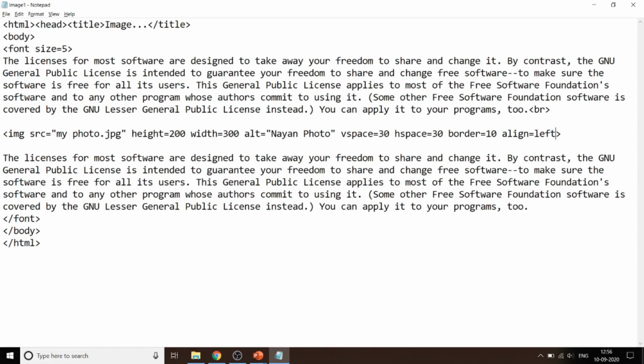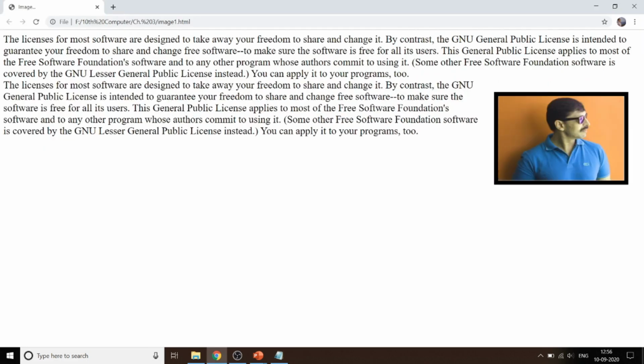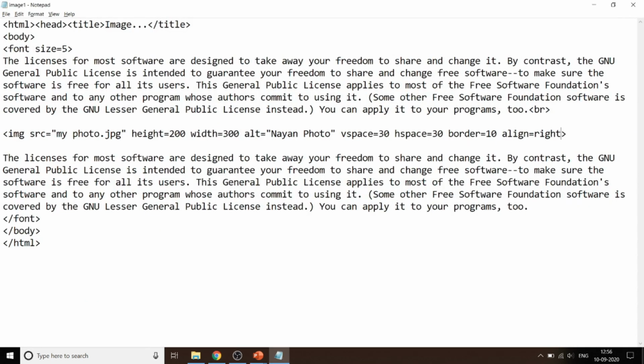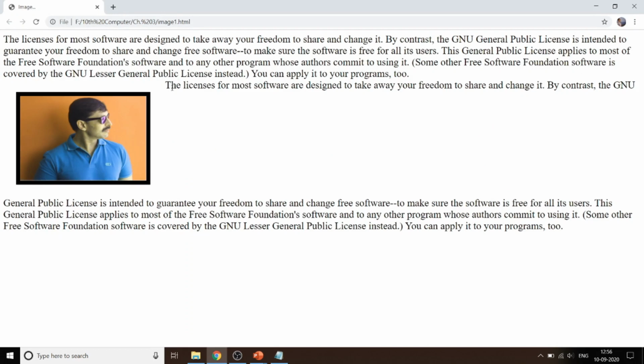If you say align is equal to right, save it and refresh, then now the image is on the right hand side and the text is on the left hand side. So that is align left and right. If I say align is equal to top, and if you go there and refresh, this paragraph starts from the top of the image.